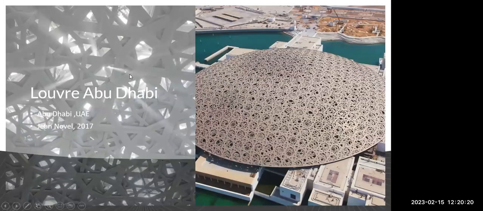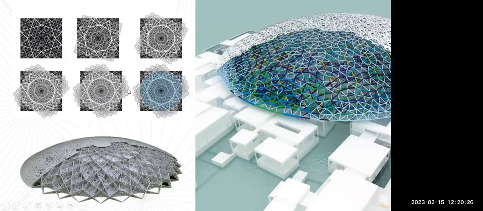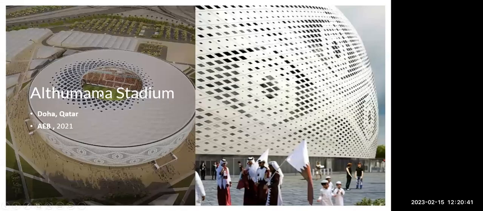The other example here used a multi-layered lattice in the roof structure, and it reduced the sunlight penetration to 1% of the exterior sunlight. So it helps a lot to decrease the heat inside the building.